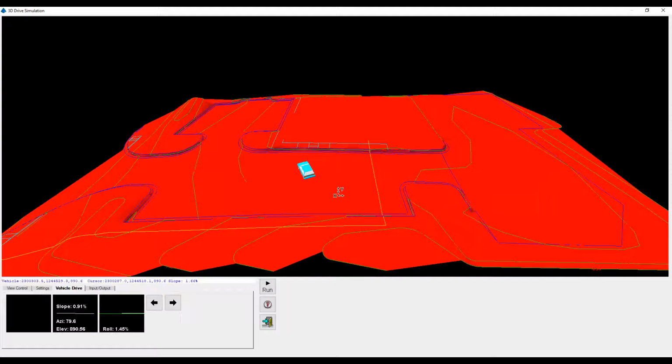Ideally, when you're doing a design, you would want to have it display the design contours from the surface file to make sure they overlay the design file that was sent to you, make sure everything lines up. This is a good way to do a quick check.